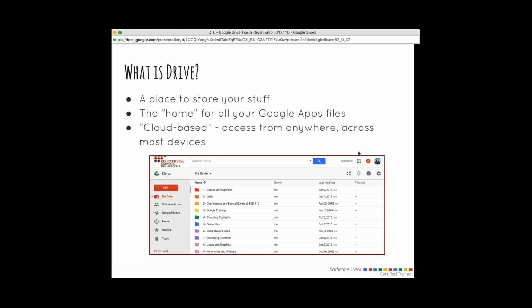So starting at the beginning, what is Google Drive? A lot of people have heard of it and they kind of know what it does, but they're not sure. Some of them have been using something similar. Some of them have never ventured into this kind of cloud-based space, and we'll talk about what that means. Google Drive is basically a place to store your stuff.